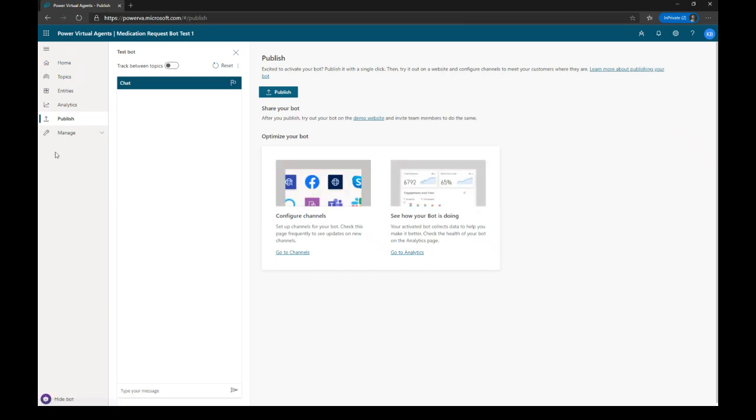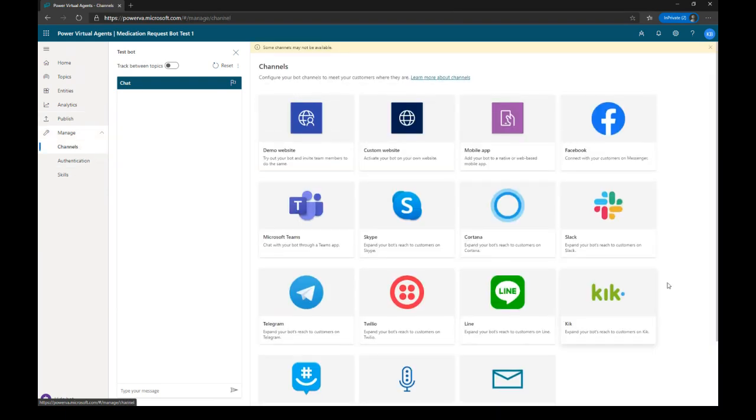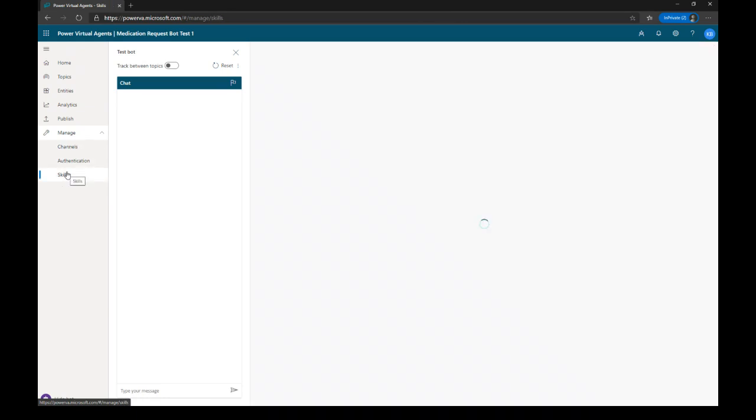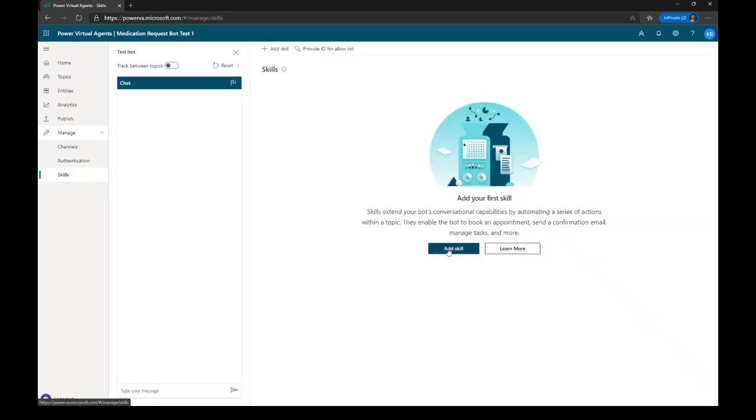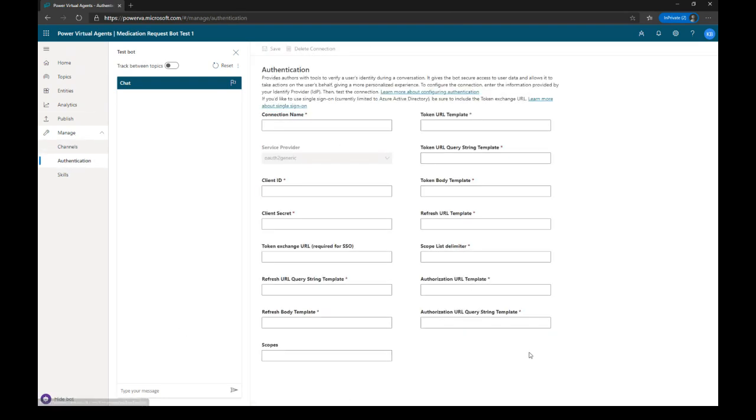And if I want to go publish it, I can do that right here, just with the click of a button. And if I want to manage anything, I mentioned the channels, where you can configure it. So here's a bunch of different channels that you can use and configure. Here are skills. So if I wanted to add a skill and create something that I can reuse in multiple bots, I can do that here. And then here's the authentication piece. So this is where you would want to set up all of those pieces.